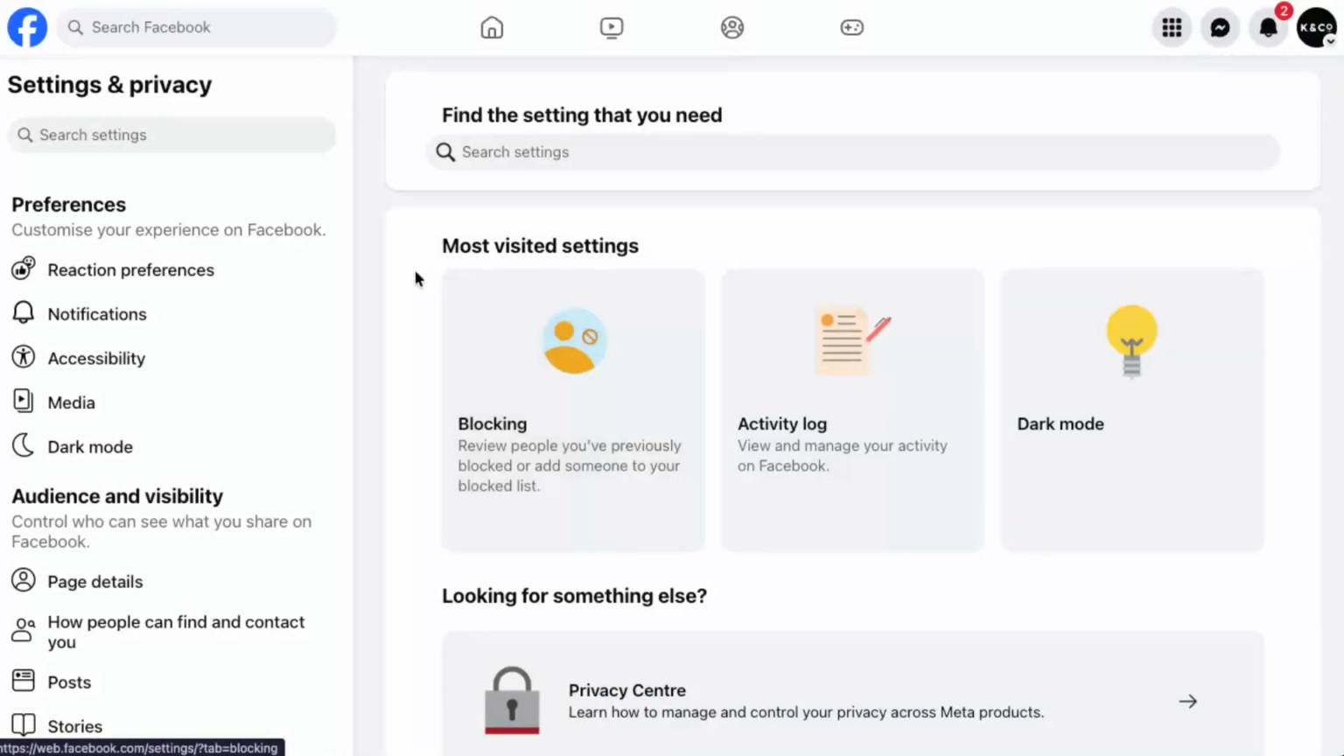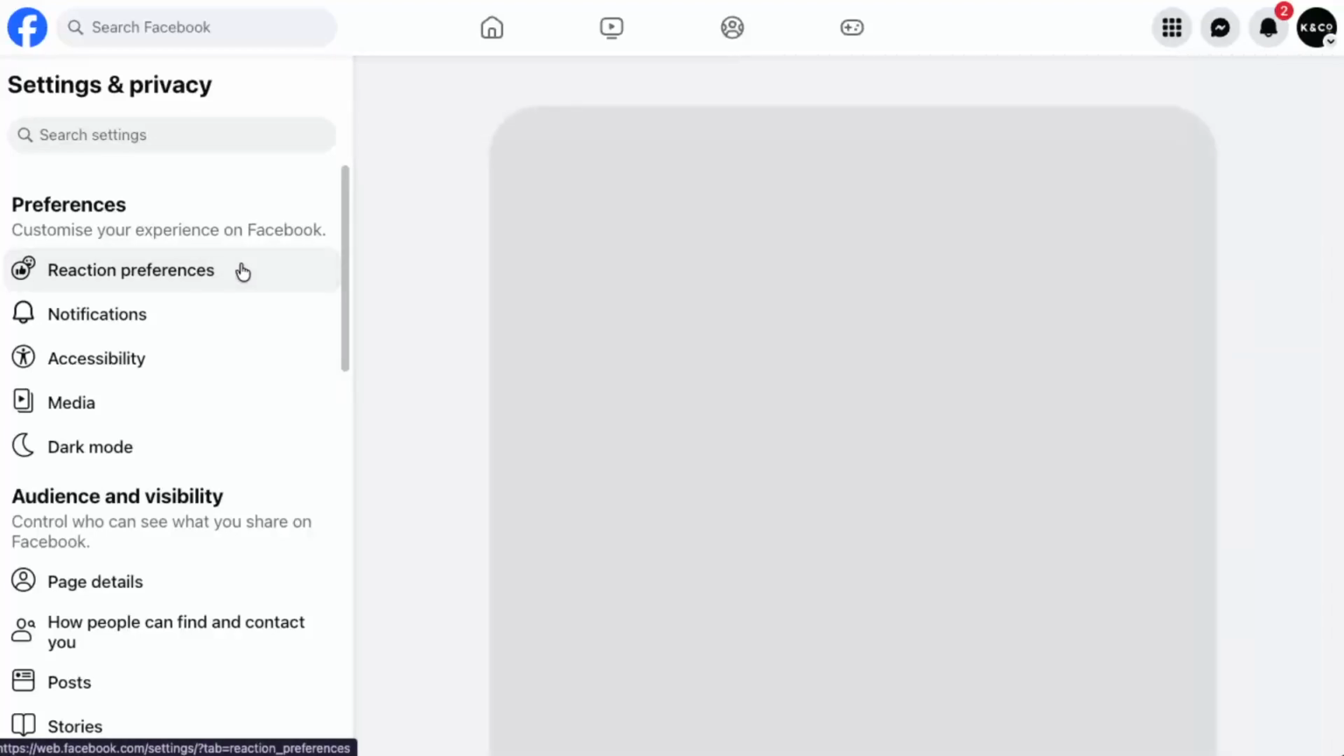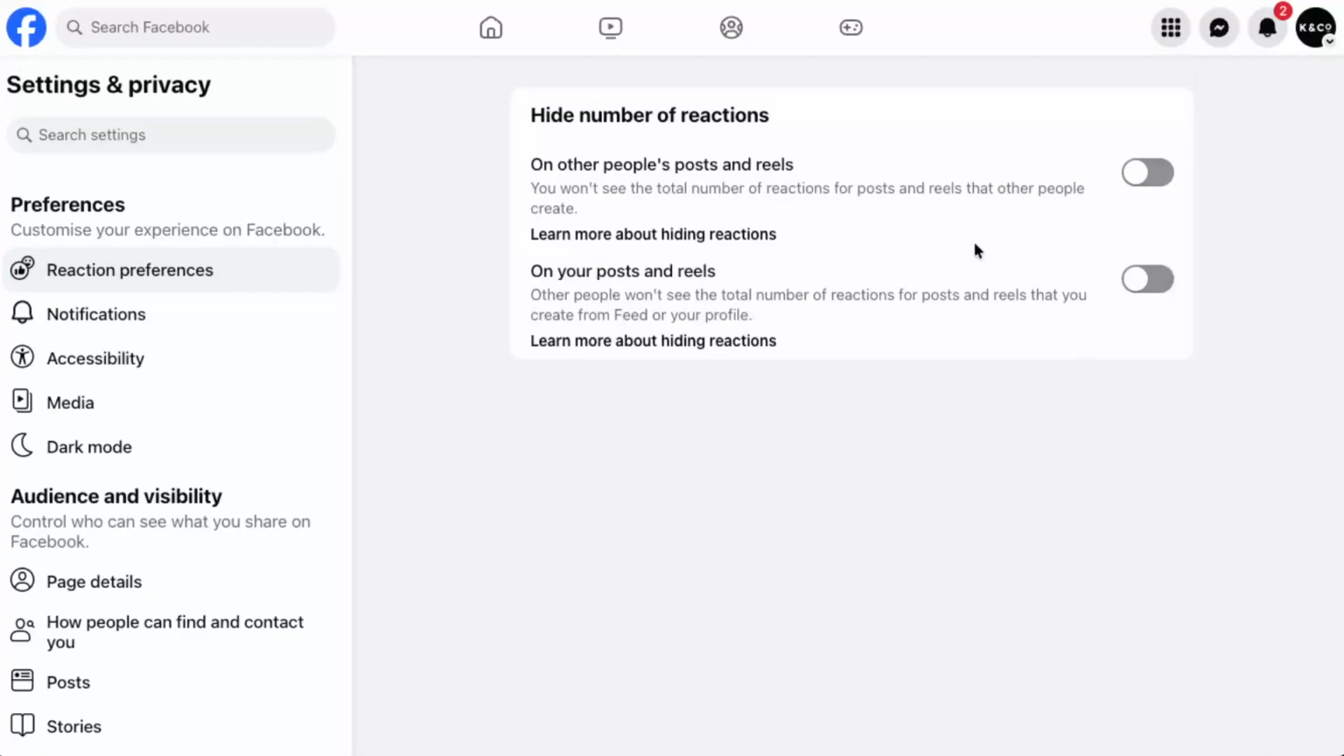This is where Facebook keeps most of the controls for privacy, page info, and preferences, including reactions. Inside Settings, you'll see a list of different sections. Here, you want to locate and click on Reaction Preferences. This area controls how you see reaction counts on Facebook and how others see them on your content. If you don't see it right away, try scrolling down the menu or looking under the Privacy or Preferences section, as Facebook occasionally moves things around with updates.